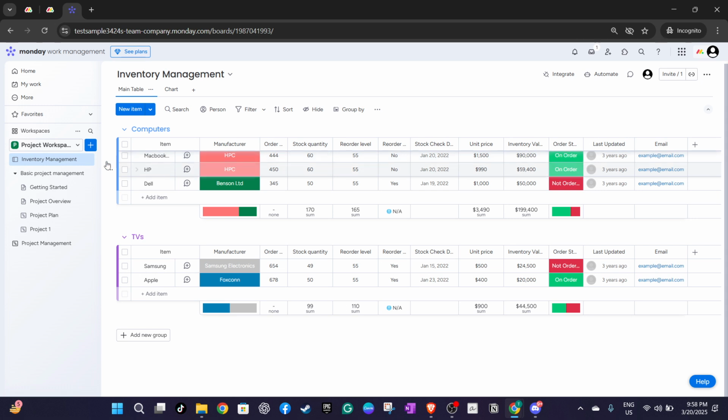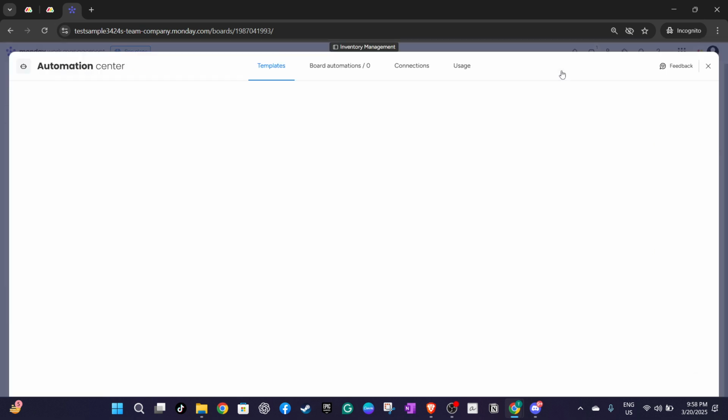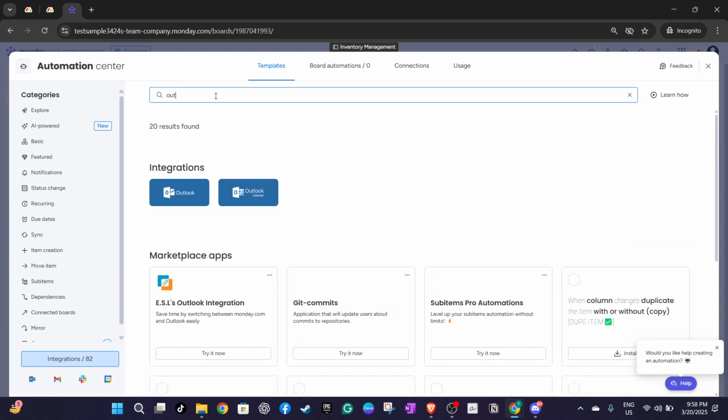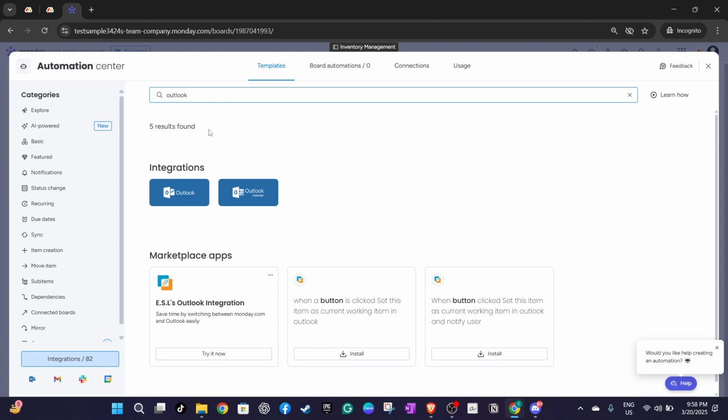Head over to the board where you want to create an integration. In the upper right corner of your screen, you'll see the Integration button. Click on it to start setting up your email integration. When the search bar appears, type in Outlook to filter the available options. This will help you find the Outlook integration more quickly. After typing Outlook, you'll see a banner for the Outlook integration. Click on that banner to move forward.